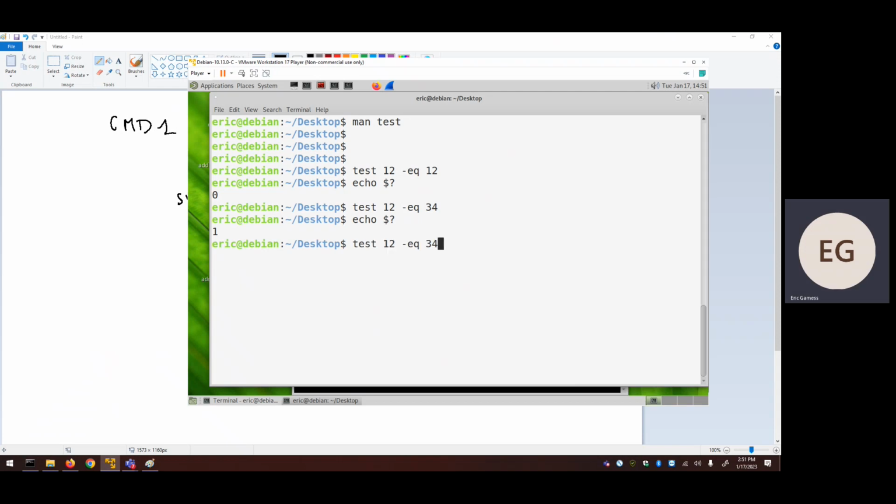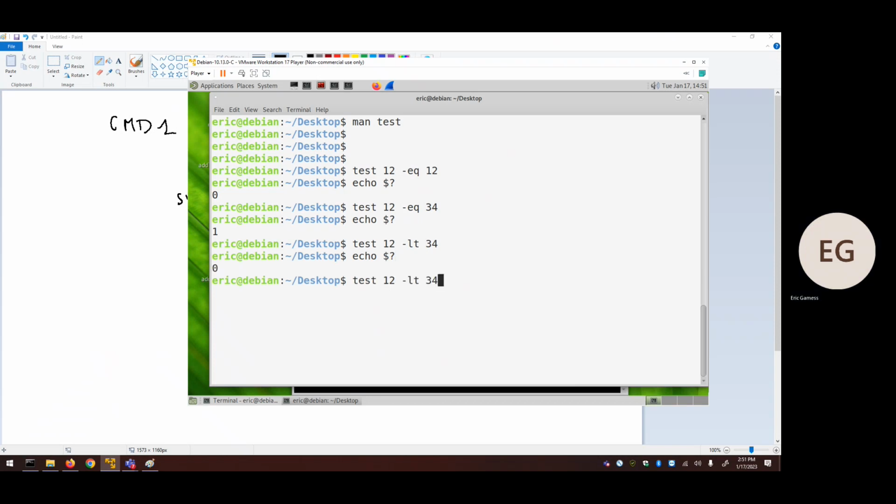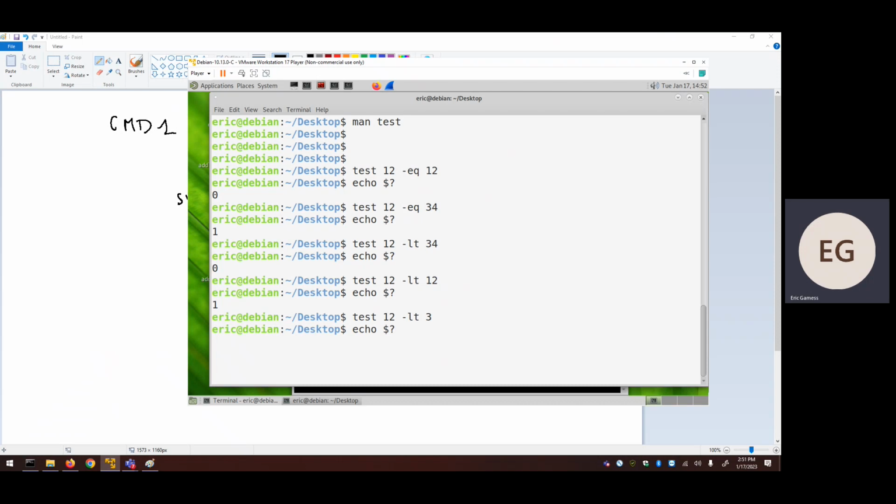Okay, let's ask, for example, is 12 less than 34. 12 is less than 34 is true, so this command is successful. The exit status must be 0, as you can see. Now let's ask if 12 is less than 12. This is not true, so the exit status should be different from 0. Now let's ask if 12 is less than 3. This is not true, so the exit status should be different from 0.